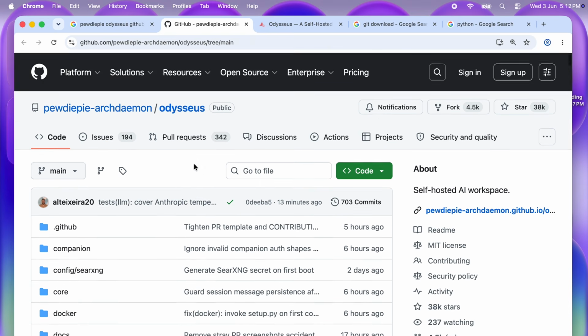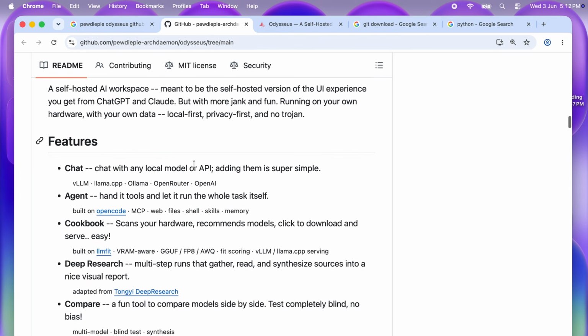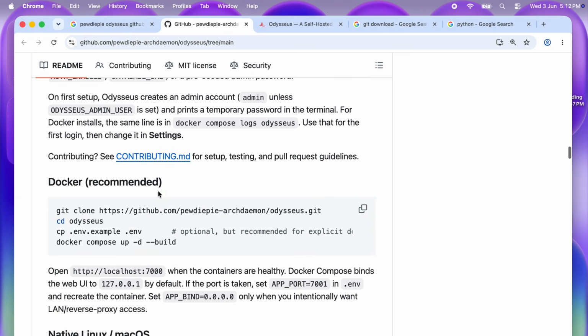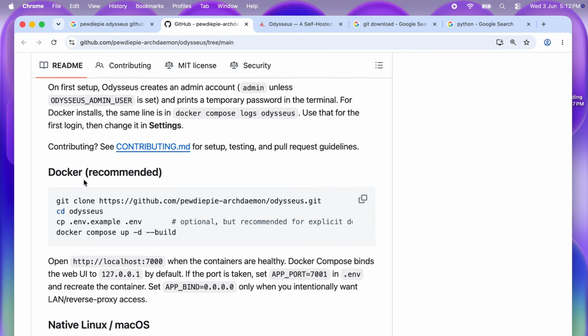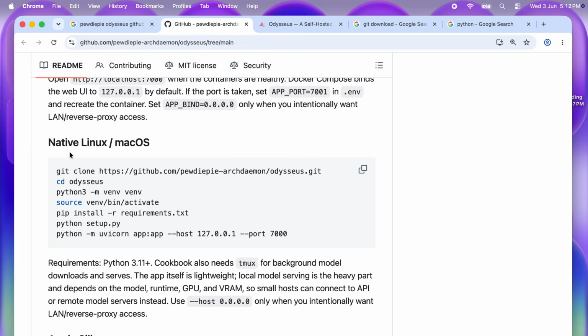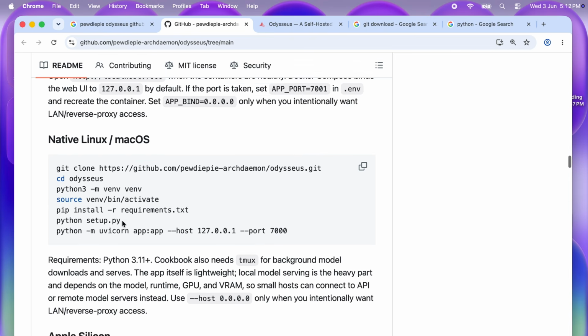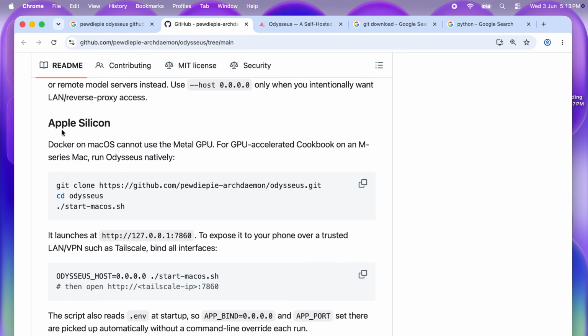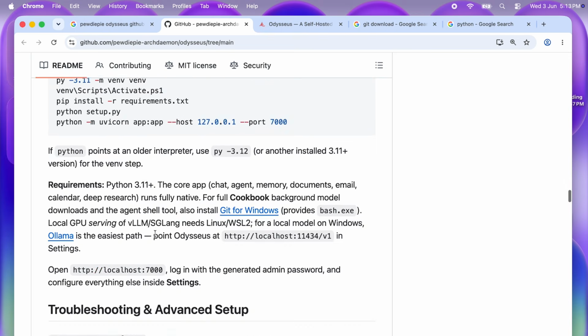So just go to their official GitHub, and if you scroll down, we'll be also having the features in much more detail. If you scroll down even further, we'll be having the Docker method. In case you're already having Docker, you can simply run these commands after cloning the repository. If you scroll down further, here we are having the way to install natively in Linux and macOS. Apart from that, we are specifically having a way for Apple Silicon users. Just run these 3 commands. And next, we are also having one for native Windows.